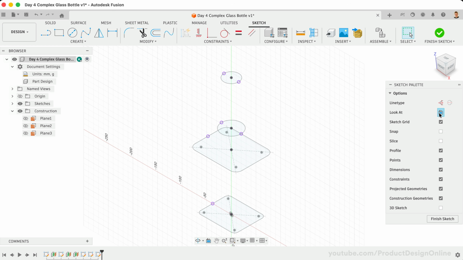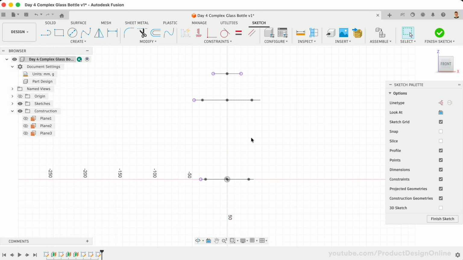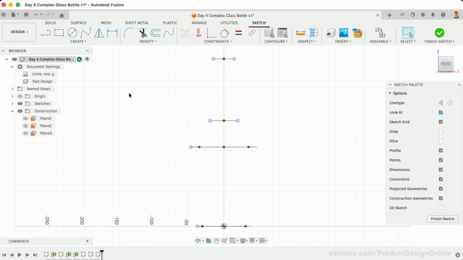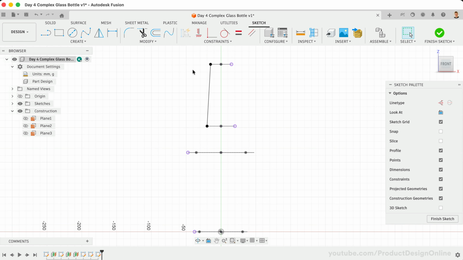Select Look At in the Sketch palette to view the sketch directly. Activate the Line tool and draw a straight line to connect the top 2 points. This represents the straight stem of the bottle. Notice how the Line command snaps to the intersected points. If you clear the Line command and select an endpoint, you will find that Fusion automatically added a coincident constraint, forcing the line to remain connected to each sketch point from the Intersect command.